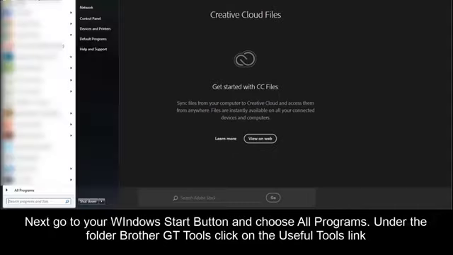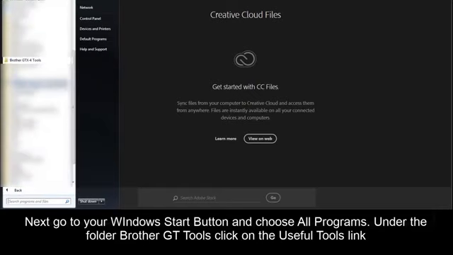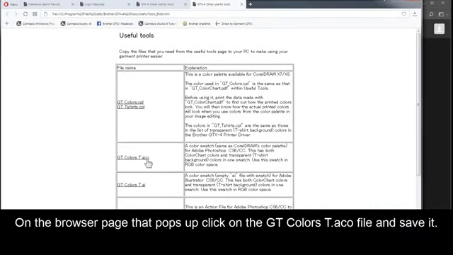Next, go to your Windows Start button and choose All Programs. Under the Brother GT Tools, click on the Useful Tools link. On the browser page that pops up, click on the gtcolors.t.aco file and save it.